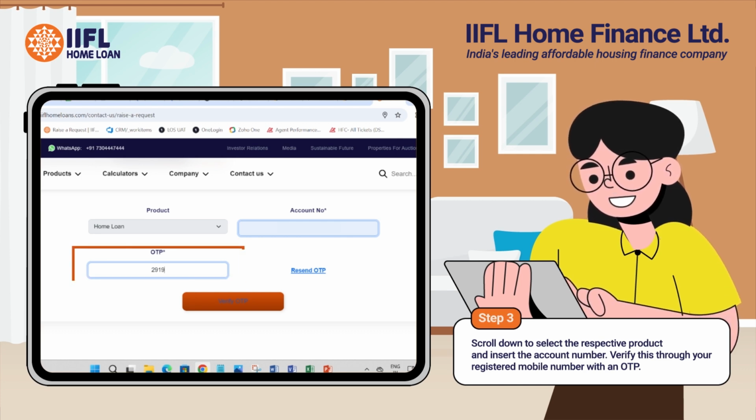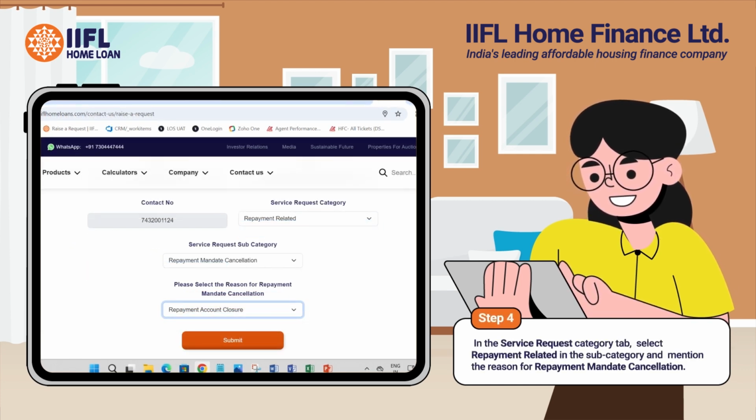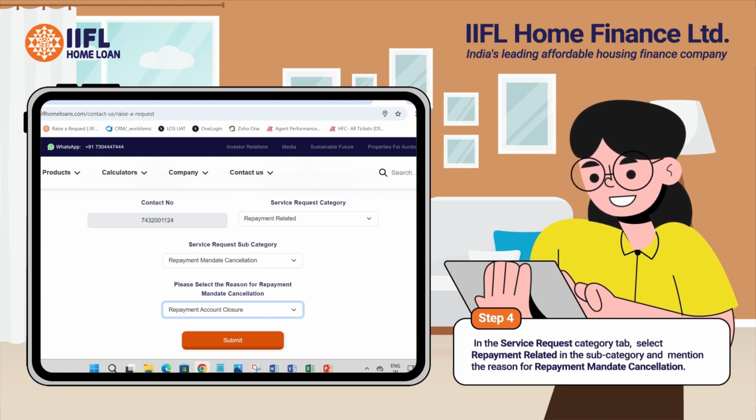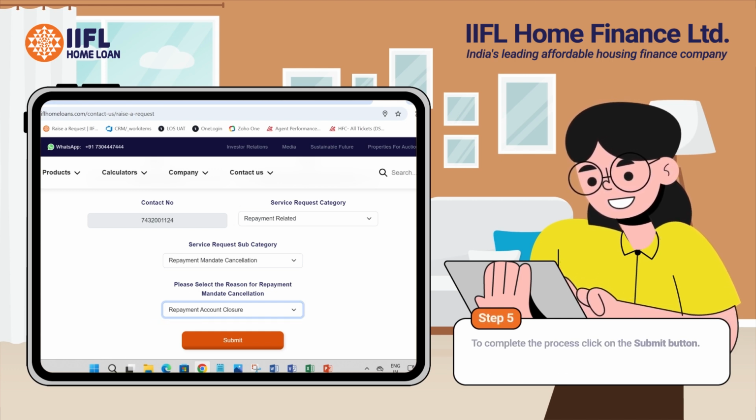For mandate cancellation, select Service Category tab. Select Repayment Related in subcategory. Mention the reason for repayment mandate cancellation. To complete the process, click on the Submit button.